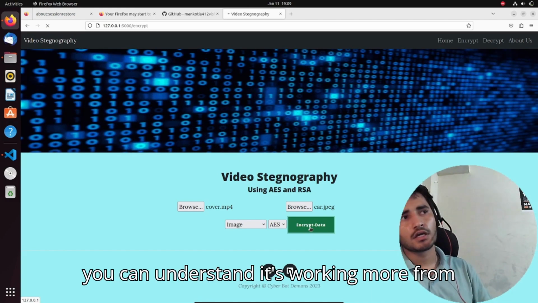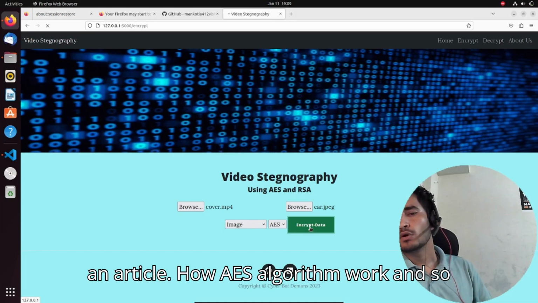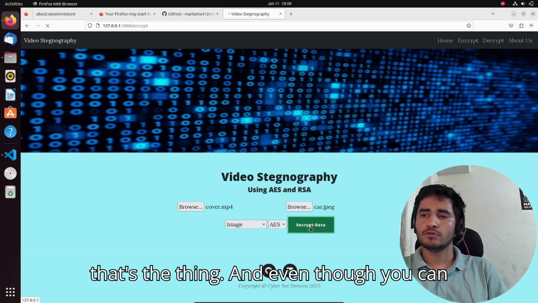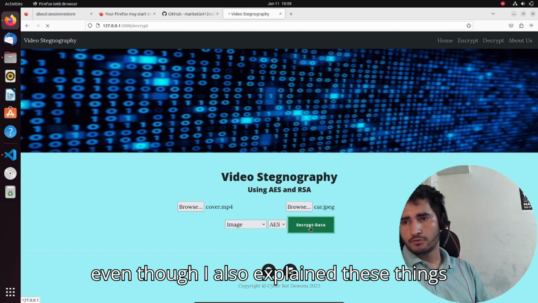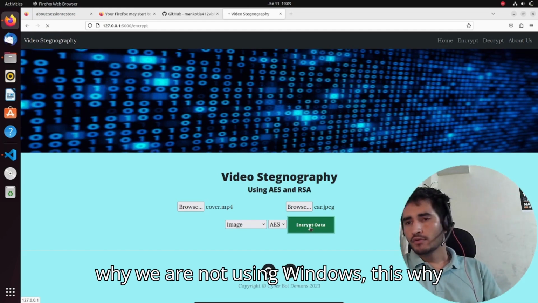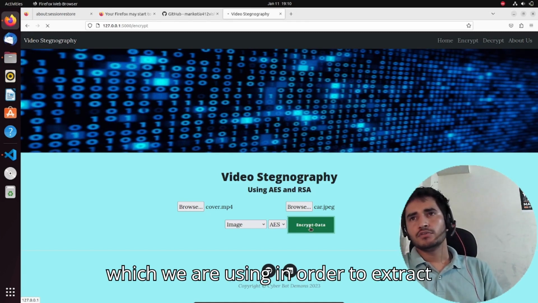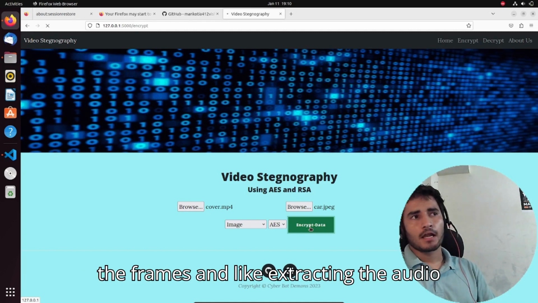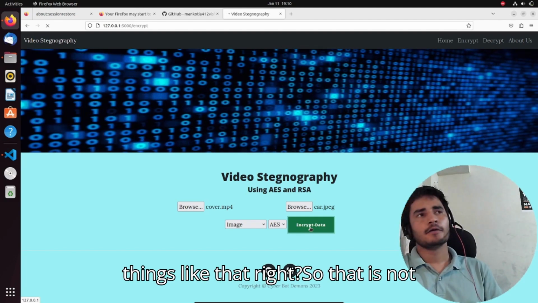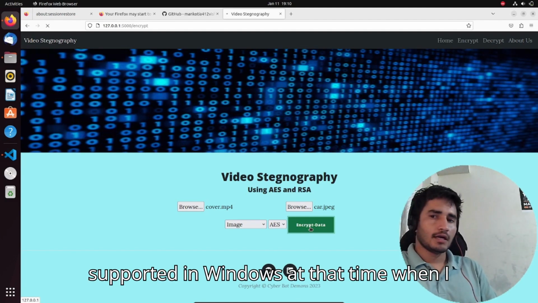You can understand more about how the AES algorithm works from an article, and you can also write your own AES algorithm. I also explained why this project is not supported in Windows: because we are using the FFmpeg library to extract the frames and the audio, things like that, right? That was not supported in Windows at the time when I built this project.